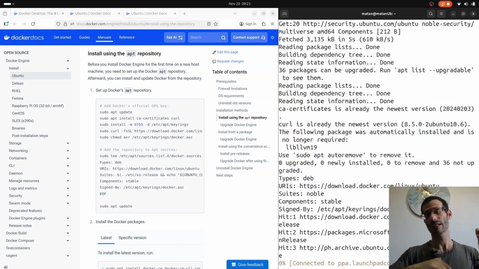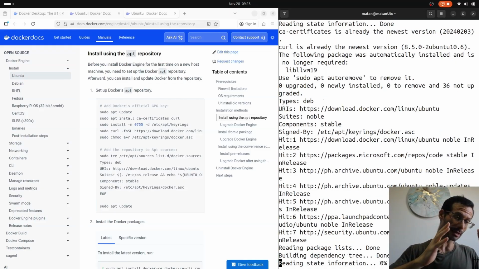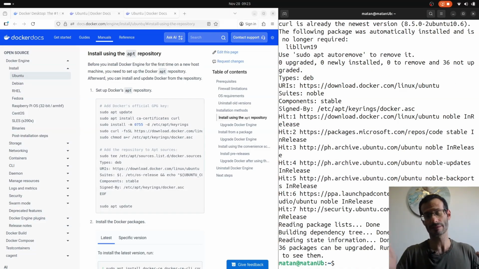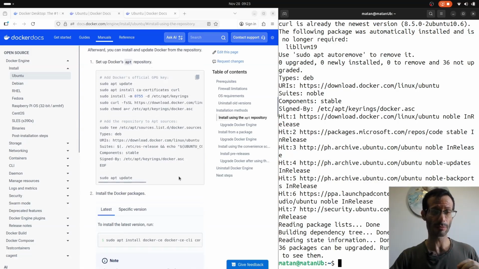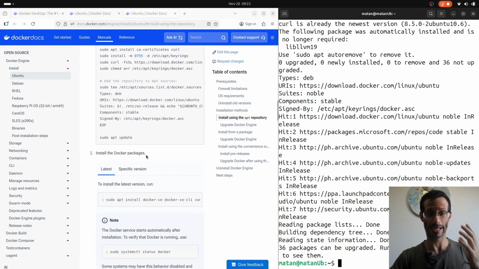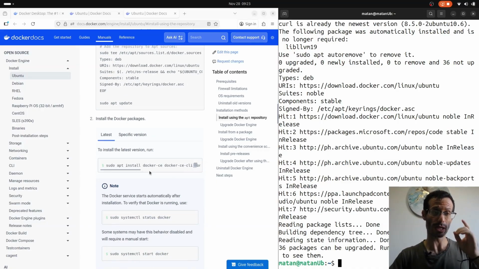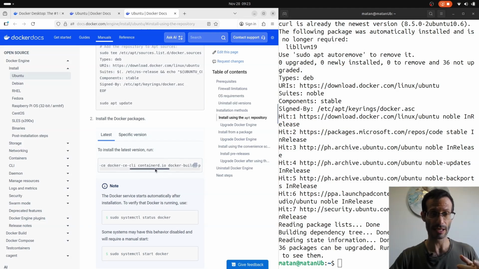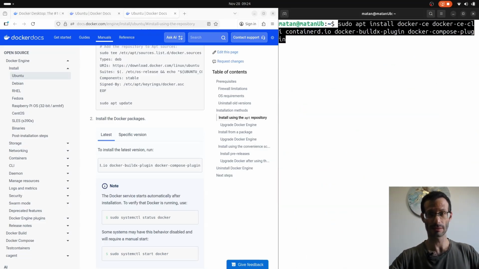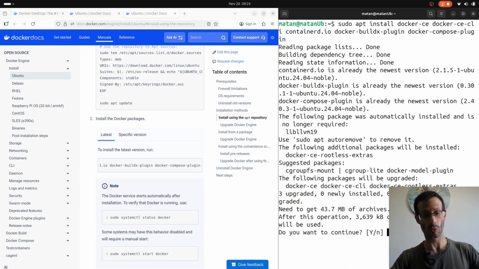Now, depending on the speed of your internet, it might take a bit longer or it might be a bit faster, but in any case, it shouldn't take that long. Once this is done, we can move on to installing the Docker packages. So this is what's actually going to install Docker on our computer. So let me copy this, and as you can see, this will install Docker CE CLI, Containerd IO, Docker BuildX plugin, and the Docker Compose plugin. So let's copy this command and let's paste it here and run it as well. And I need to approve, so Y and enter.